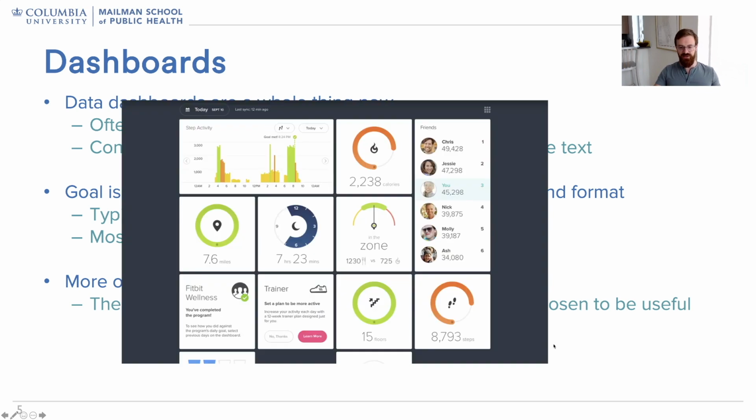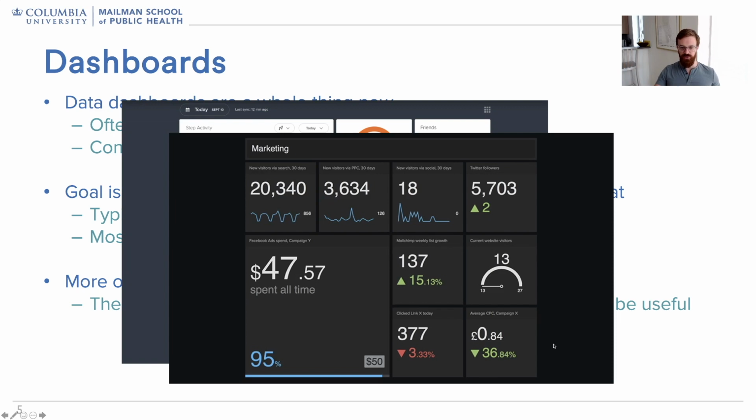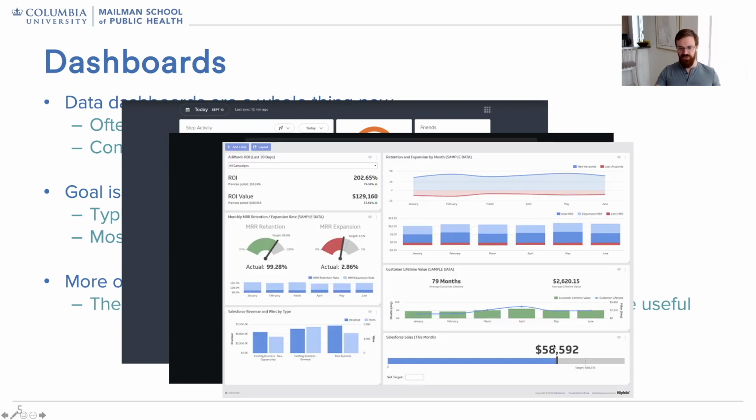Great. So you've probably seen dashboards. I think this is a Fitbit dashboard, and this is a health dashboard. Sorry, a marketing dashboard. I was way off on that one. Marketing dashboard, and this is some other kind of thing, right? You get the idea of what these sorts of dashboards look like.